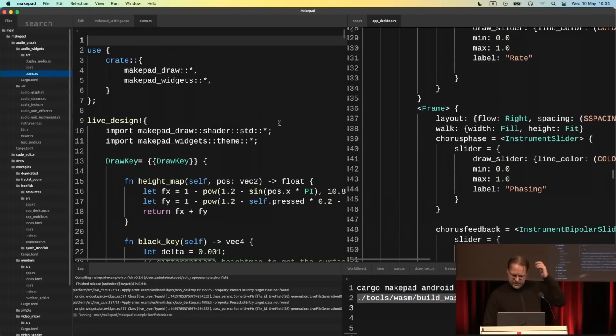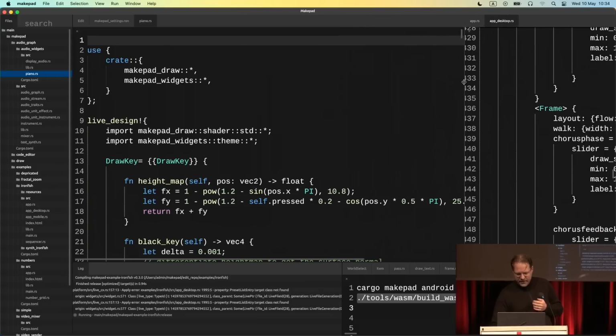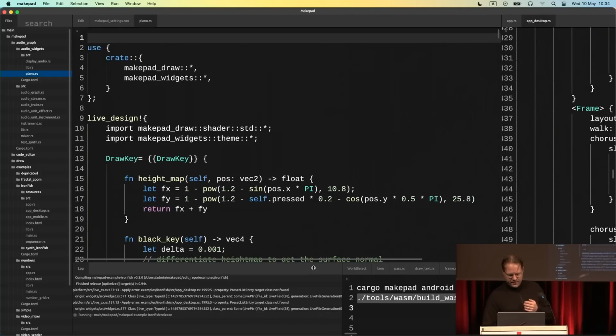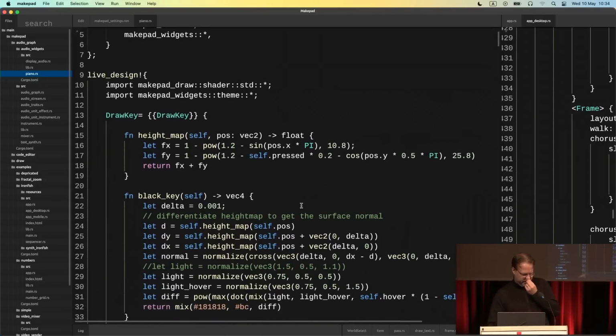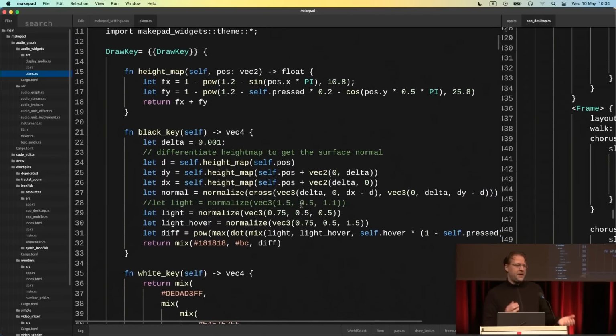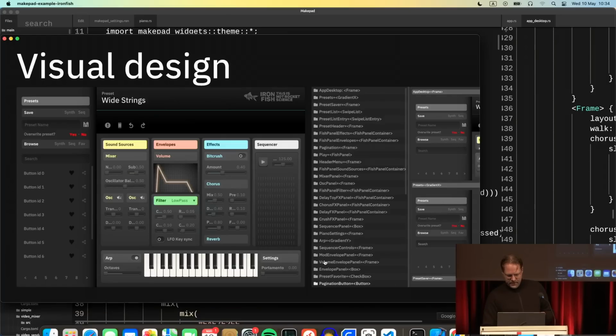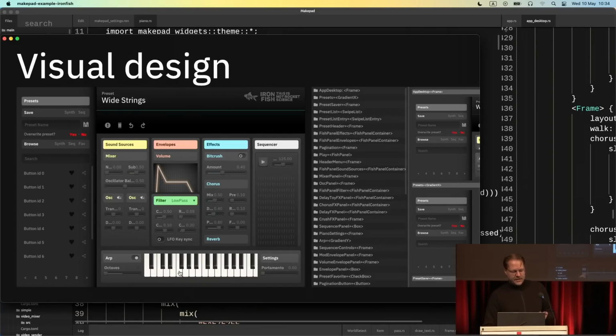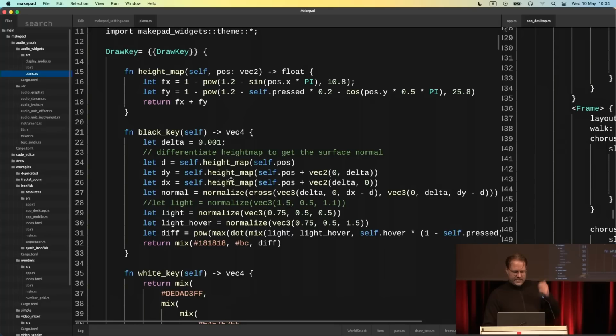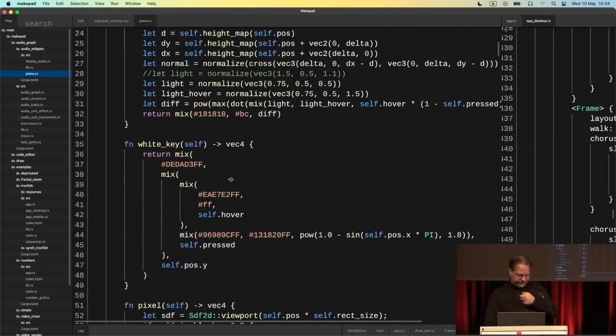Yeah. So I'll show a little bit of the shader programming that you need to do to draw that piano. Because to me, it's these kinds of widgets that really benefit from having shader styling, right? If you just change the background color, you can do that with any UI system. But if you want to draw these kinds of piano keys, you want to write a little pixel shader.